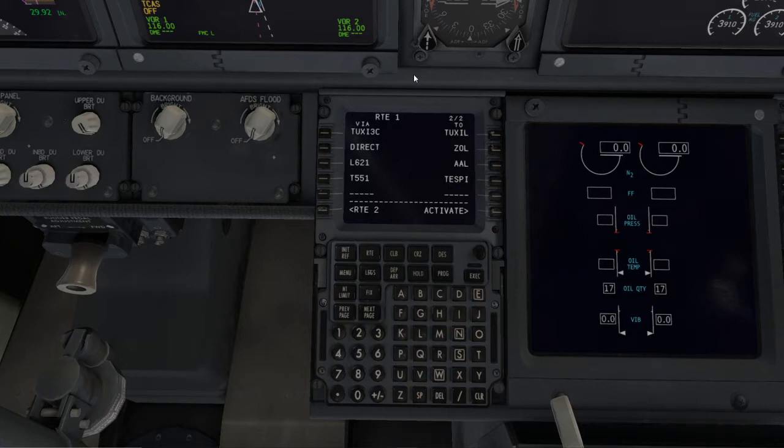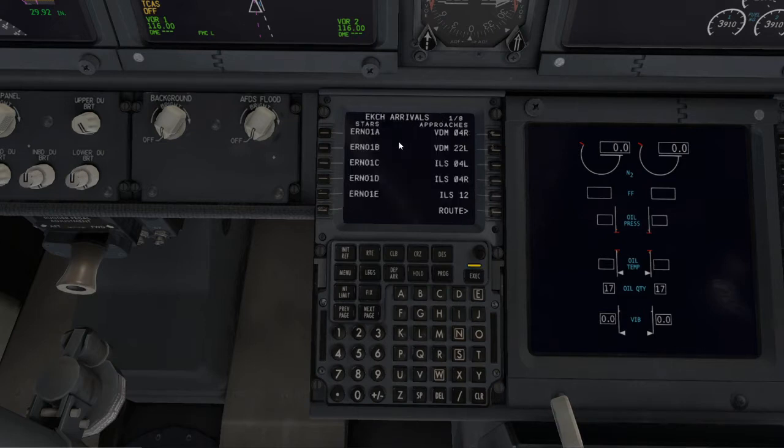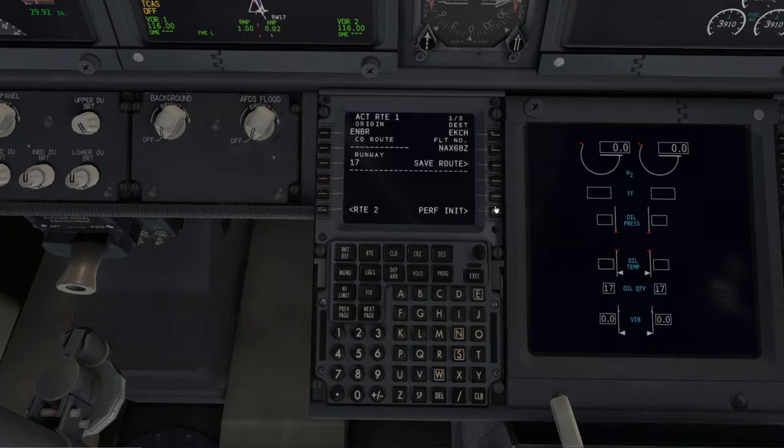So, what I want to do now is I want to activate this, but not execute it right away. So we press on departure arrival, and now we can see that that light went out. That is no problem at all. And we press EKCH arrival, and we are going to take Tespi to Bravo. So do that, and Tespi to Bravo, and we're going to do ILS 12 approach. Cool. There we go. Now we can execute.